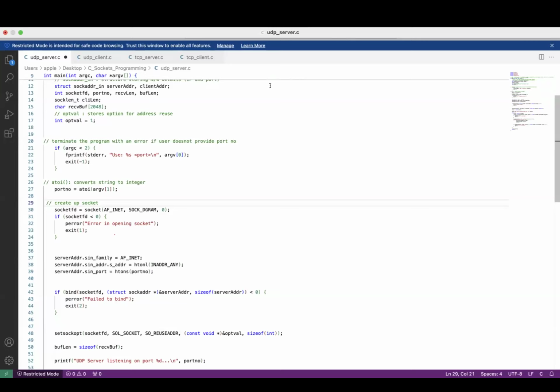Now, can you tell me what is the next thing I have written? Ma'am, we are defining the sin_family, sin_addr, and sin_port for the server address. What structure are these 3 lines? Can I say it is configuring the server address? Yes, ma'am. So can one of you explain these 3 lines?